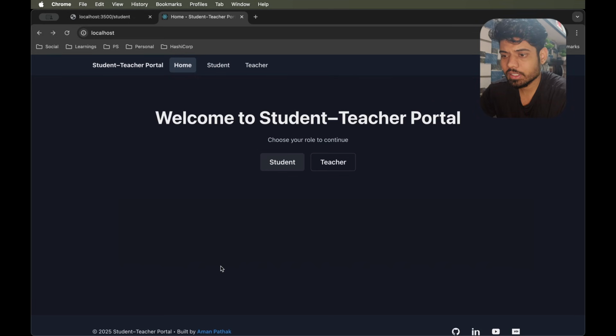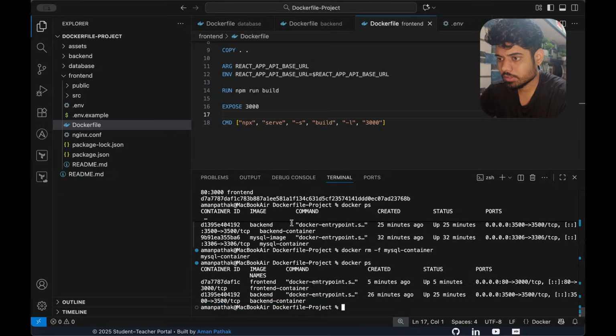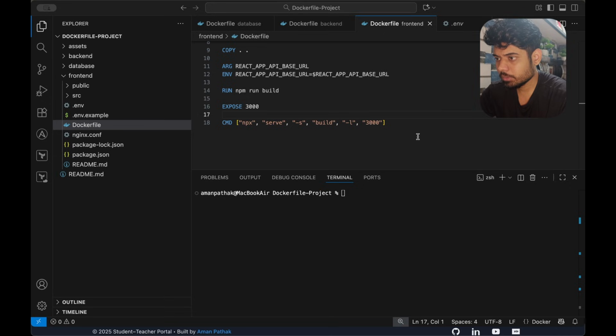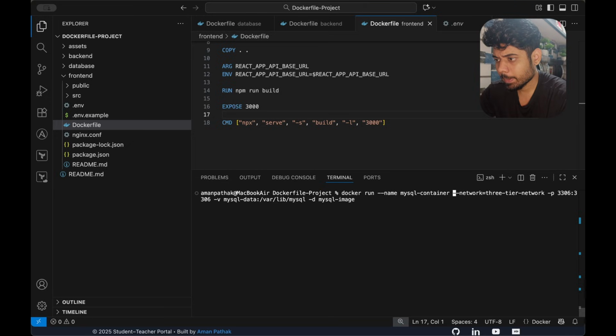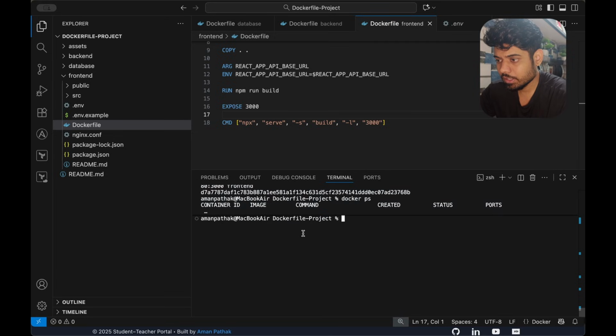Let's create the same container and see whether the data is persisting or not. So I'll copy the database command that we ran earlier. You can see that the container name is the same, and let's change the container name as well. Other than that, everything is fine, because the main thing is that we have to provide the MySQL data, because it will inject all the data from here. So if I run this command, let's see.